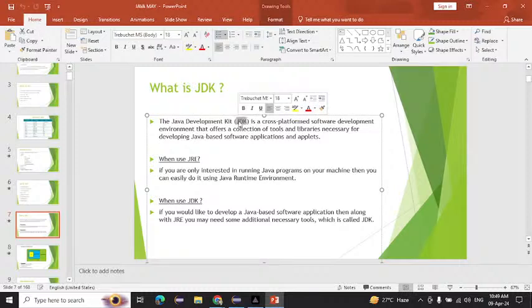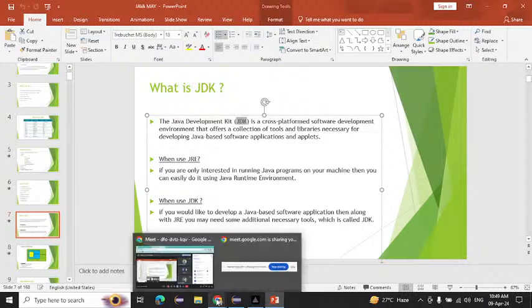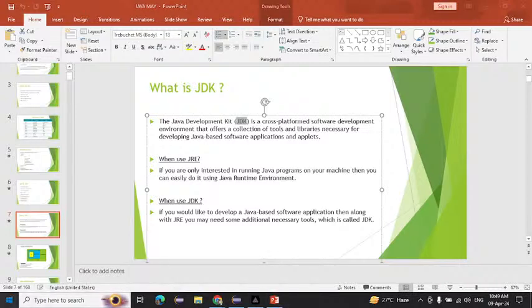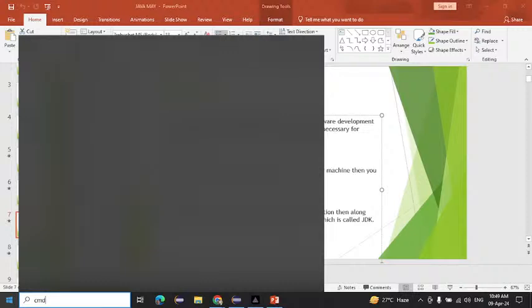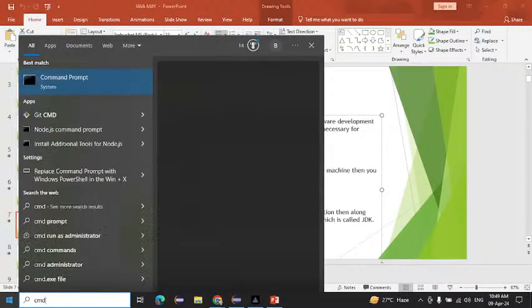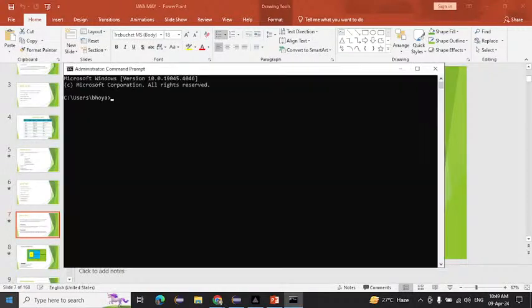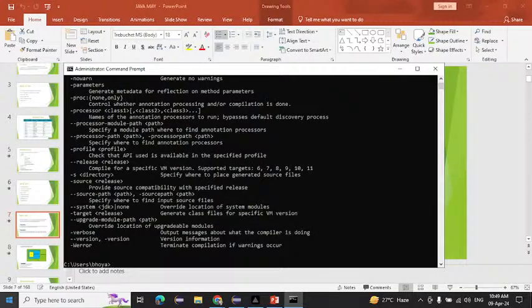Now another thing is how to install the JDK. Simple, we have to come here onto Chrome. First we will check whether Java is there in your laptop or not. So simply open the command prompt, or you can type cmd here, go there, and a blank screen will appear. Here you have to type javac and press enter. If multiple things appear here, it means Java is already installed in your system.